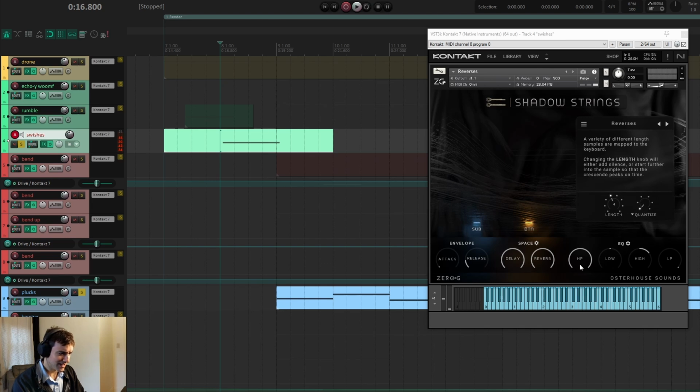Okay, so the other thing I did here is, you notice the high pass is all the way up, and again, that's because I'm trying to save some. We're right at the first measure, so we want to keep things light. If I didn't high pass it would sound like this.